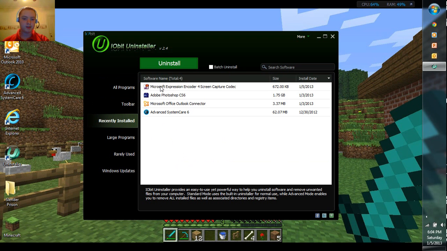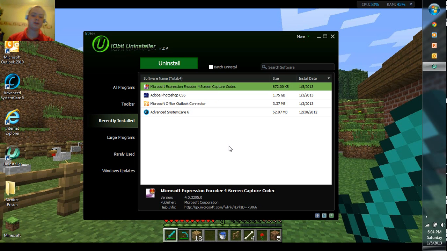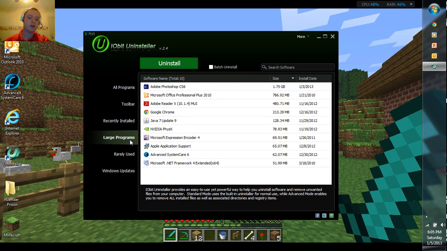Recently installed has all my recently installed things and Microsoft Expression Encoder 4 screen capture codec. This program, Microsoft Expression Encoder 4, is one of the best screen recorders I have ever had. Just saying that real quick. It's one of the best ones I've ever had because I've been recording since before I had this account. So you might want to check that out if you're looking into recording.